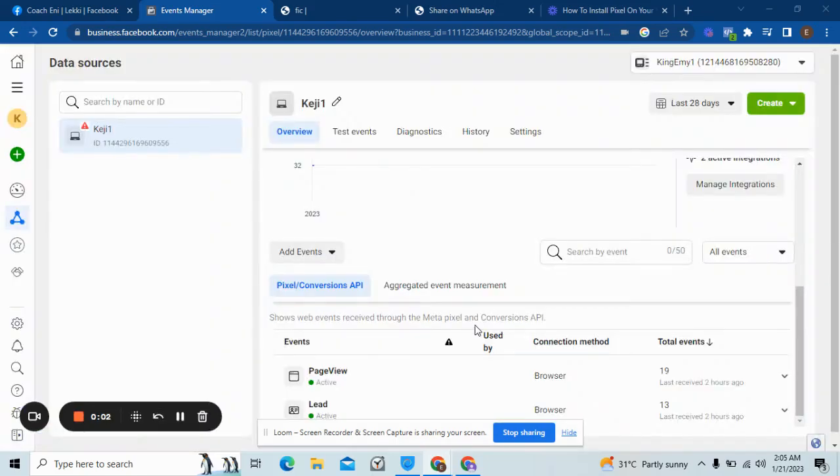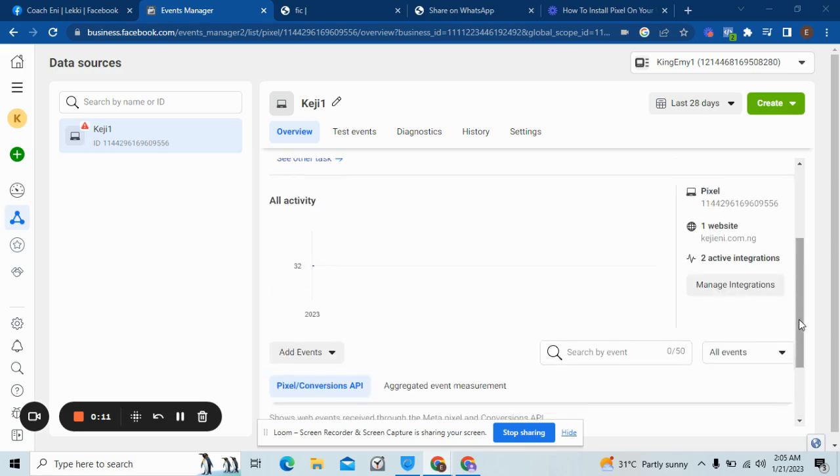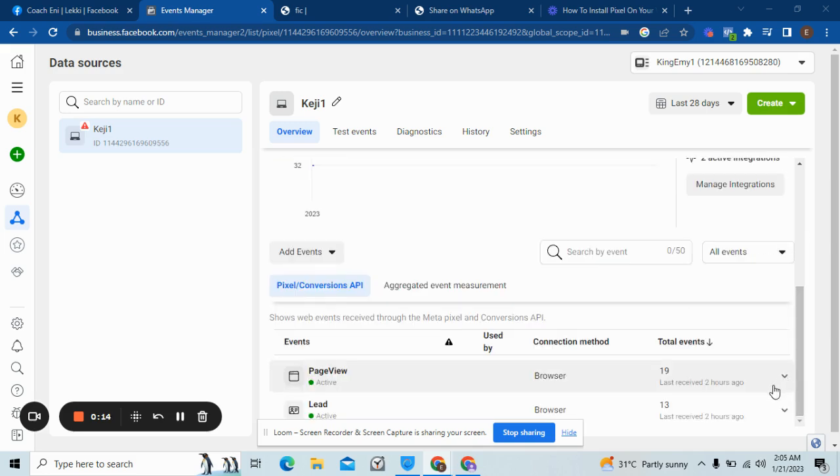Okay, guys. So I had to come back to the events manager to show you the report. And this is how you know if you properly installed your Pixel and it's firing very well. So as you can see here, the page view is 19, the lead is 13. That was because I've been clicking on the buttons which I picked as my event. So that's how you know your Pixel is working properly and is properly installed.